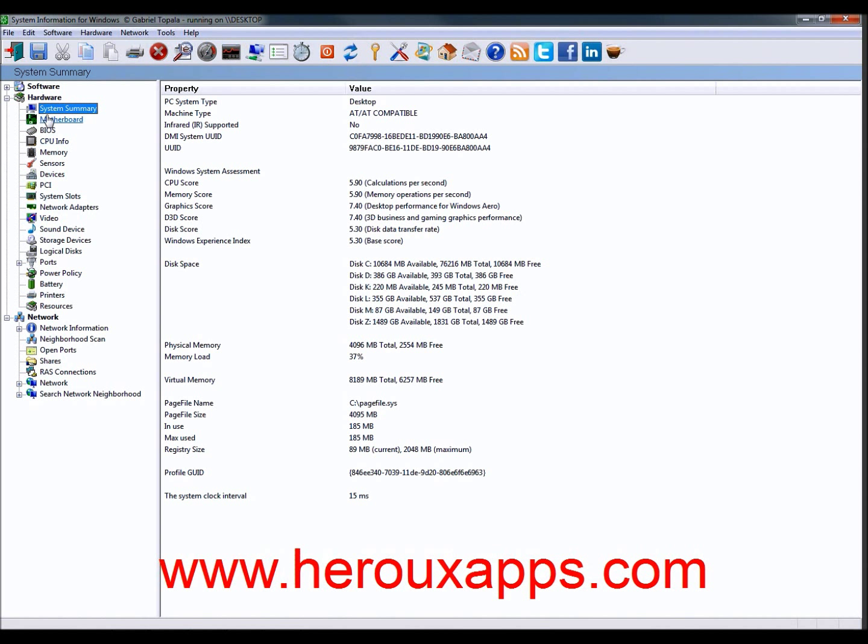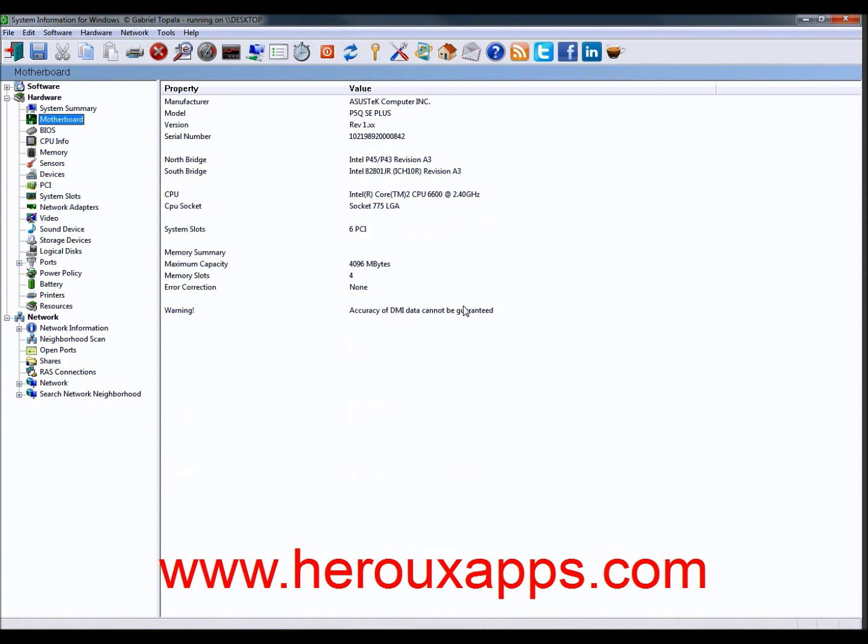The next one is motherboard. It'll give you the model number of your motherboard, the version, the serial number, the CPU socket. Very good information if you need to upgrade any components on your motherboard. This is certainly information you'll want to know, especially the version number and the socket number if you want to upgrade your CPU. This is crucial information.